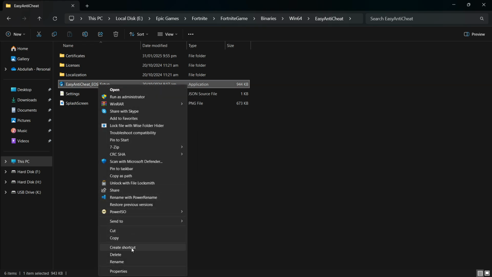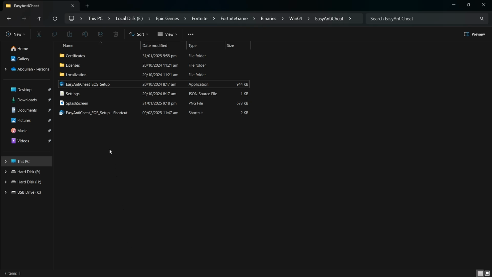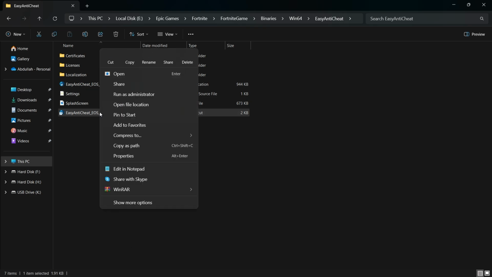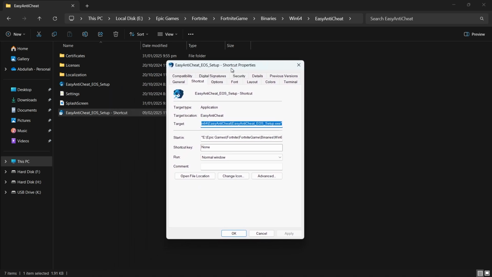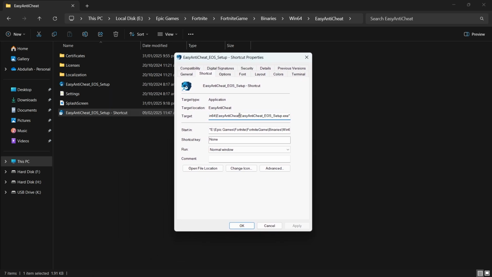Now, right-click the newly created shortcut and select Properties. In the target field, you need to modify the file path. At the very end of the line, after the closing quotation marks, add a space and type repair. This command will tell the Easy Anti-Cheat service to repair itself when executed. Click Apply and then OK to save your changes.